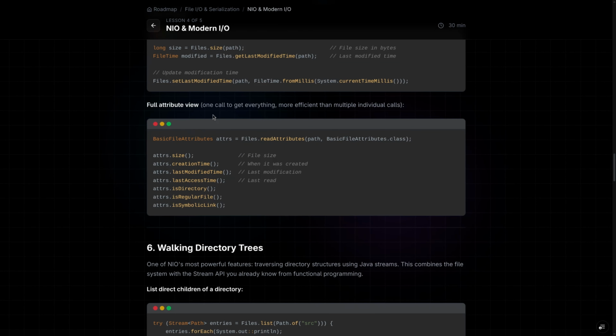Full attribute view, one call to get everything, more efficient than multiple individual calls. Basic file attributes, read attributes, okay. Now we can call size, creation time, last modified time, last access time, directory, regular file, symbolic links, okay.